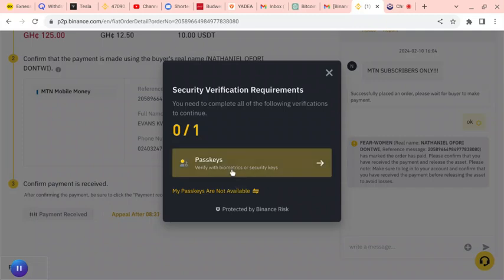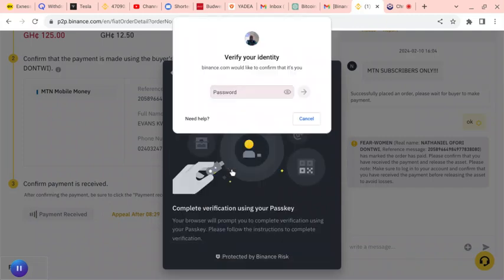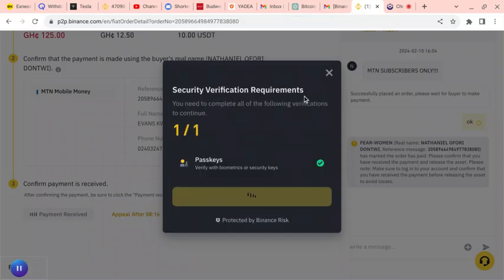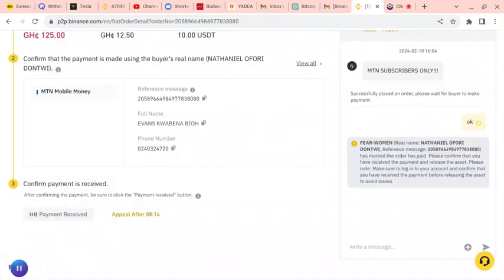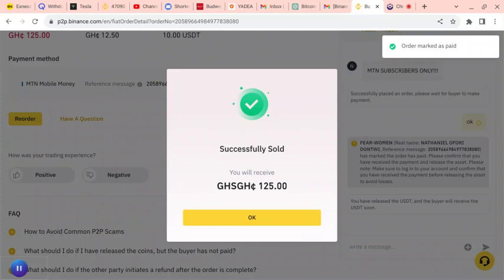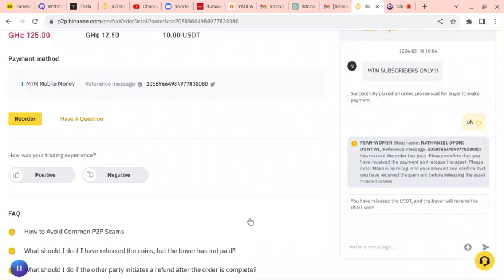Then you go on, click on this thing. Then you enter. This one is my own. Then I'll go on. Successfully sold. Okay, that's how you have to do your P2P trade on Binance.